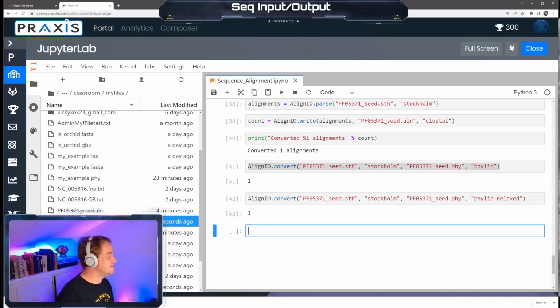Let's see. We can also manipulate the identifiers or the names of the files. So if we do alignment equals AlignIO.read, and we read in PF05371 seed .sth, and we tell it it's Stockholm.